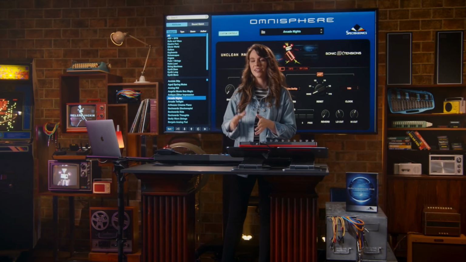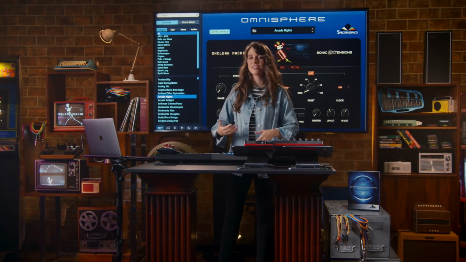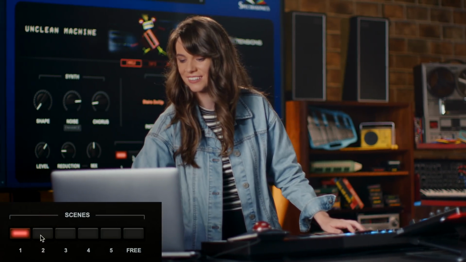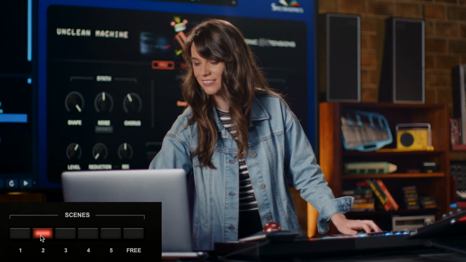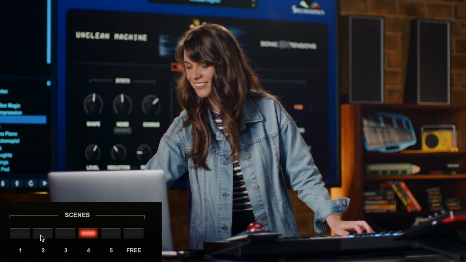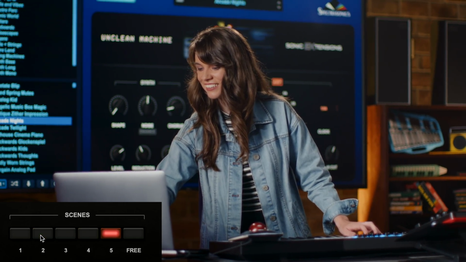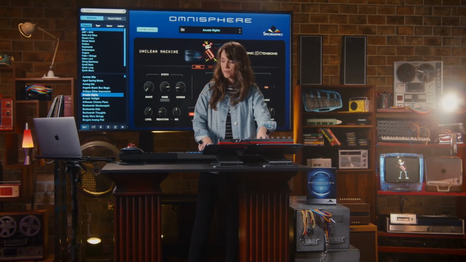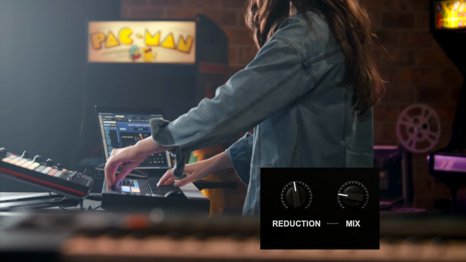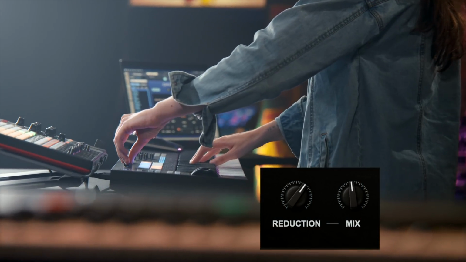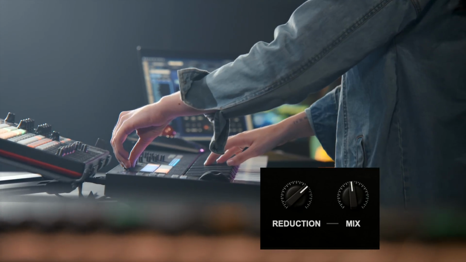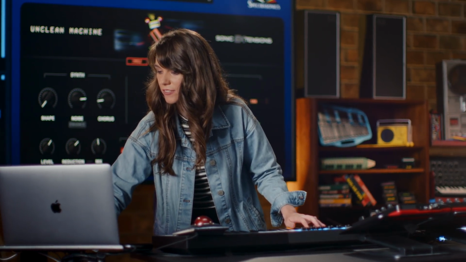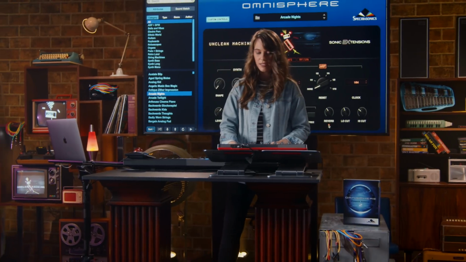I love video game sounds and I use arpeggiators in my music all the time, so as soon as I heard Arcade Nights, I knew I was going to end up using it everywhere. I'm going to use scene 1 here. And I've even MIDI mapped the reduction and mix to my knobs here to give it an even more kind of 8-bit effect. And what I can do is I can cut the highs and engage the reverb a little bit. And then we have this.